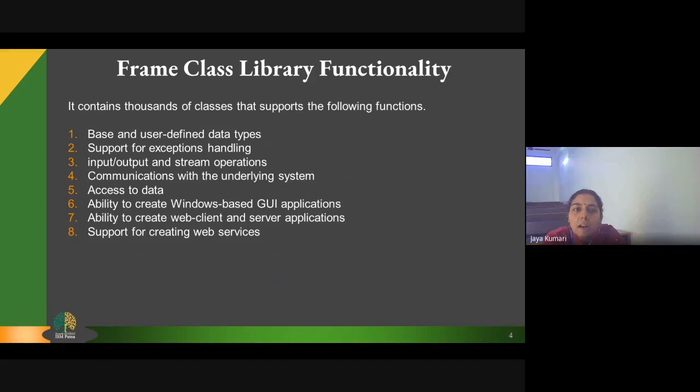Here are the different functions which are supported by FCL. It supports base and user-defined data types, exception handling, input output and stream operations, communication with the underlying system, access to data using databases, ability to create Windows based UI applications, ability to create web client and server applications, and it supports creating web services.